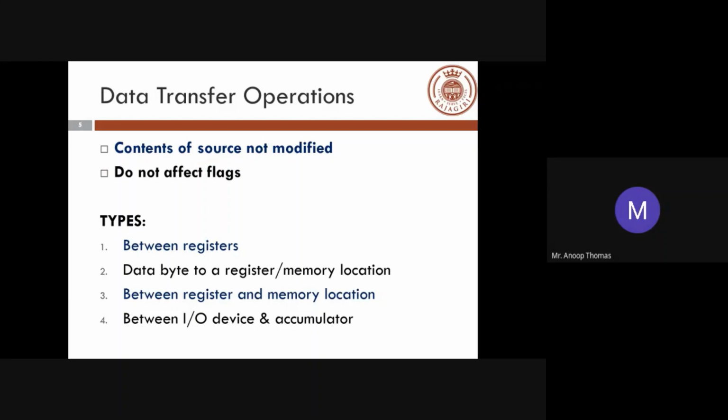transfer between registers, a data byte directly to a register or a memory location, between a register and a memory location, and between an IO device and an accumulator. So there are basically 4 types of transfers. The IO device ones are the in-out instructions, which deal with your input-output devices and the accumulator. It basically gets a value into the accumulator, or from the accumulator to the output device. So these are the basic types of data transfer operations in your 8085.